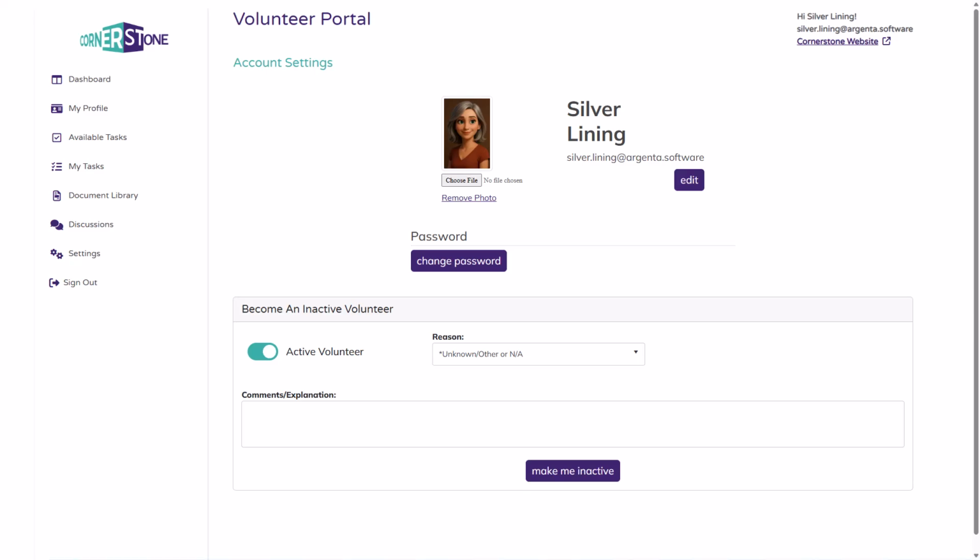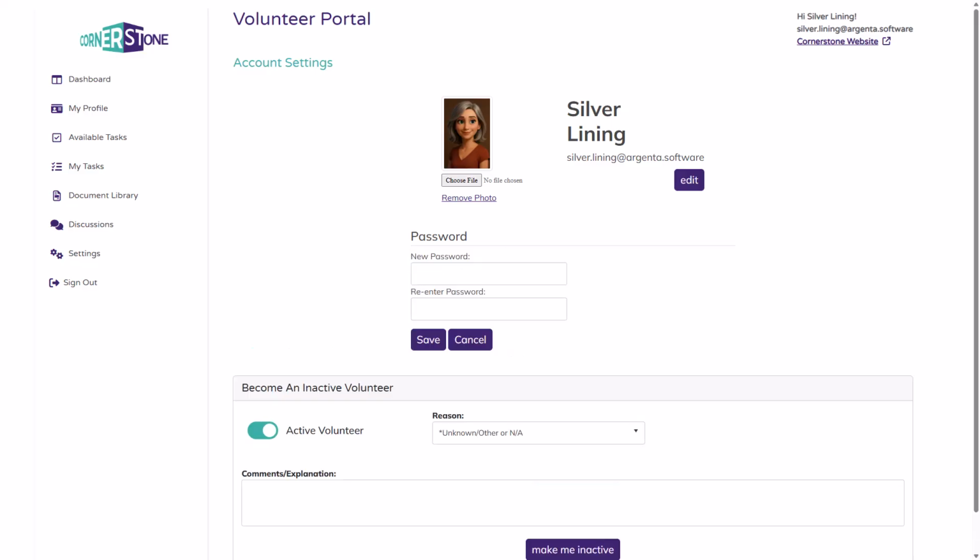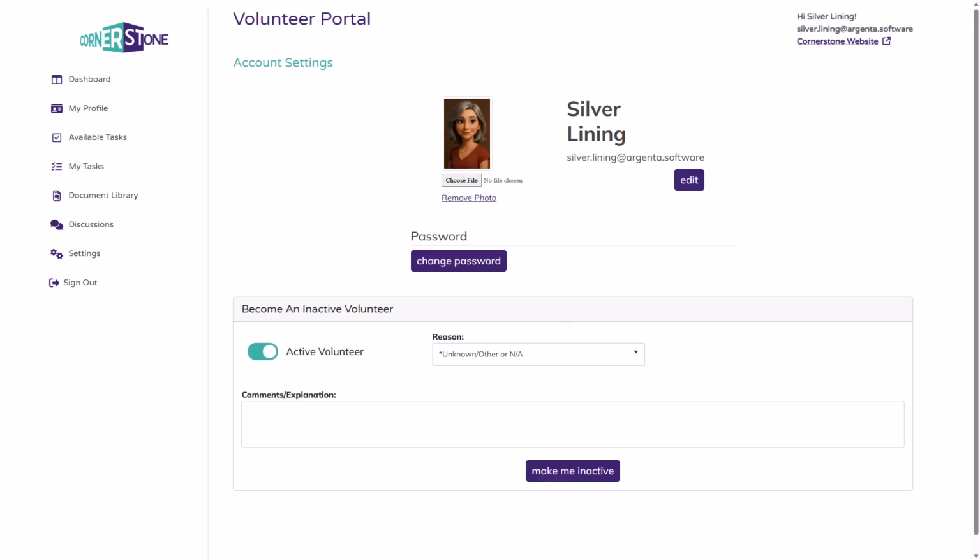Like any system, this is where users can do things like edit their name and email address, upload a profile picture, and change their password. The settings page in your volunteer portal is a simple, standard interface that your volunteers should be able to easily understand. Okay, one last thing here.